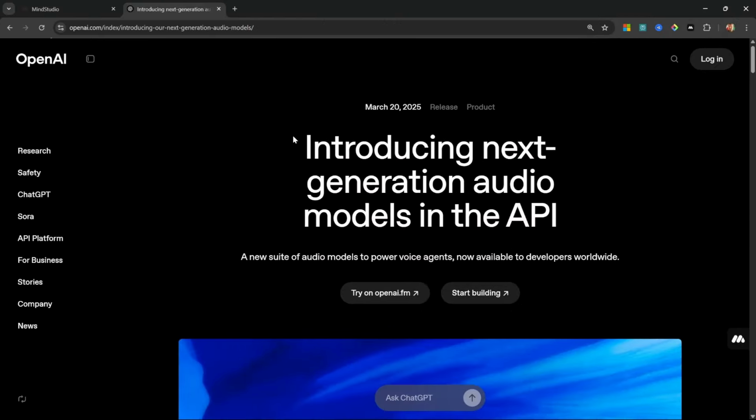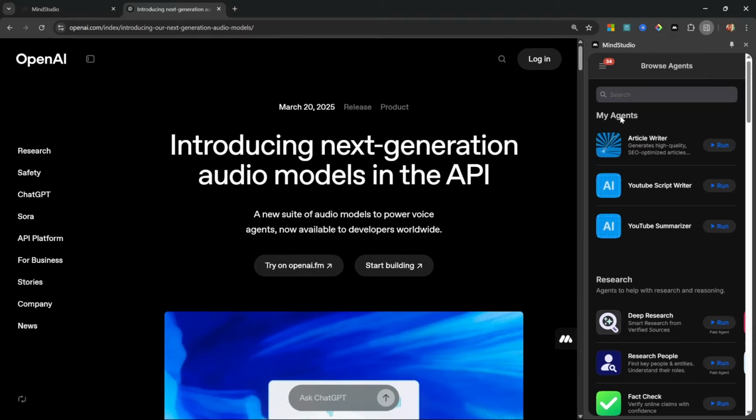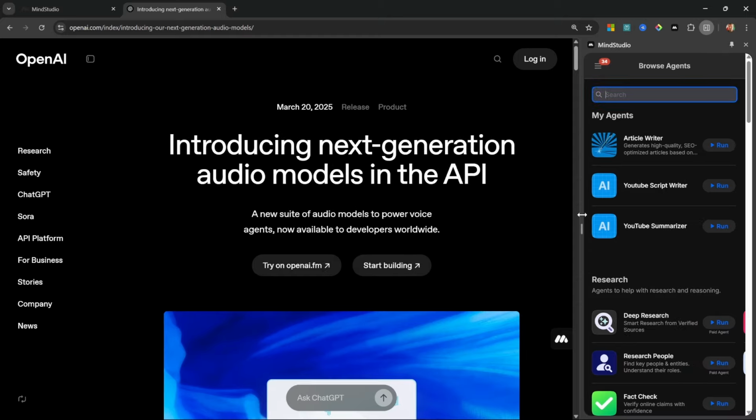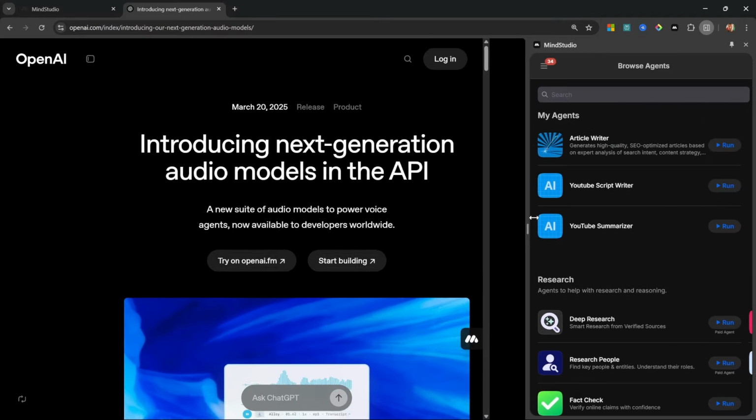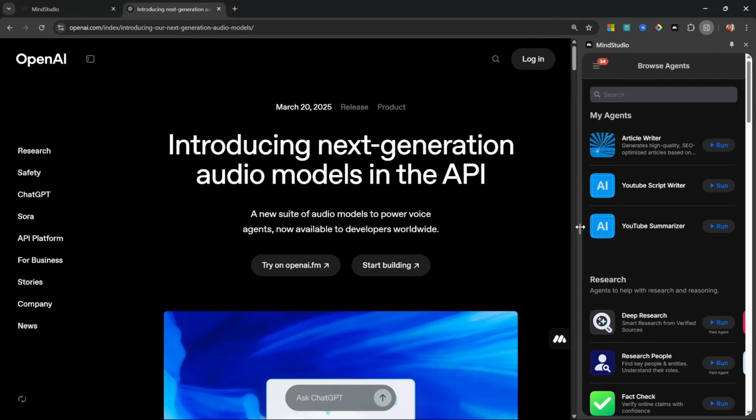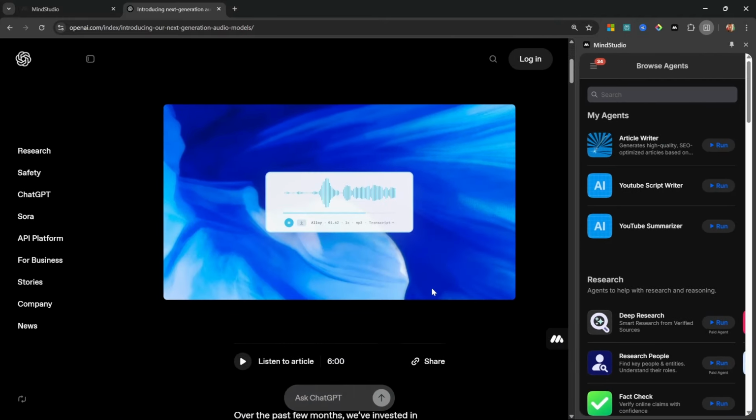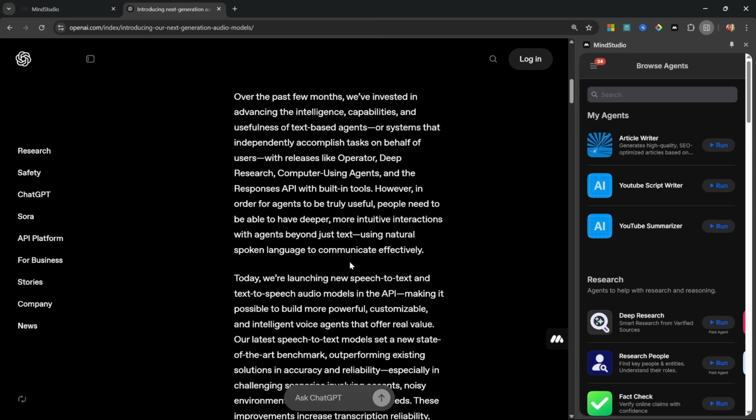Here we have this article from OpenAI going over the new audio models. So what we can do is access MindStudio either by clicking on this extensions button at the top, or we can click on the MindStudio toggle over here. In the sidebar, we can access any of these agents at any time, and these agents have a view of the content on this page. And we can also enlarge this view simply by dragging on this little handle over here. So we could do something like chat to the content on this page.